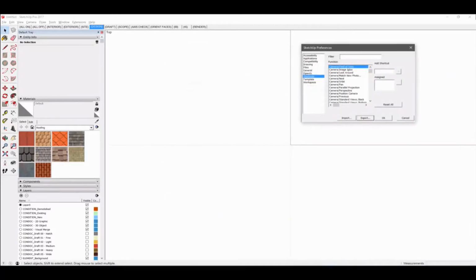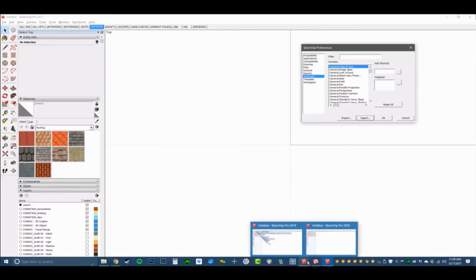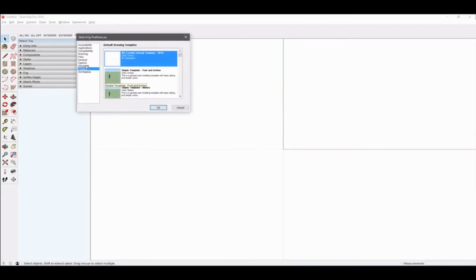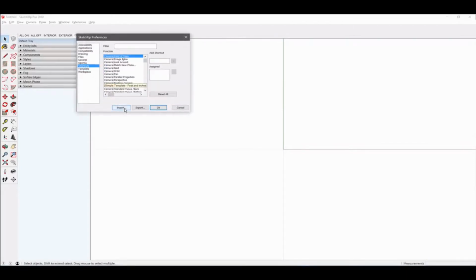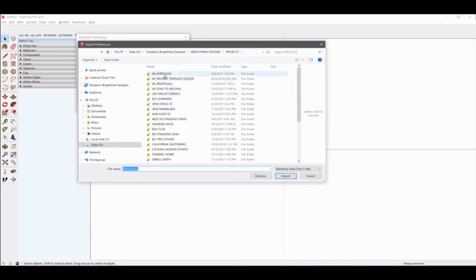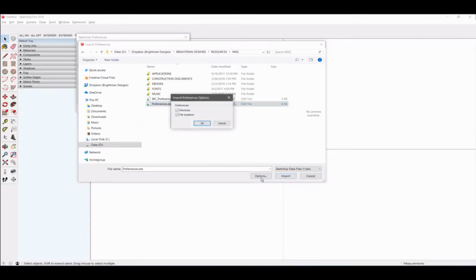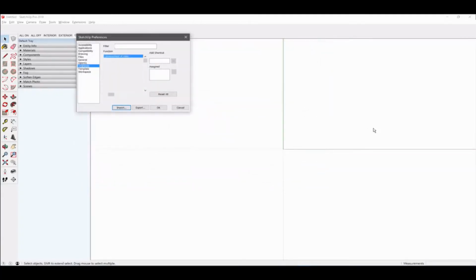All right, so now I go back into 2018. So here's our 2018, and I do the same thing under Window, Preferences. On Shortcuts, I can choose Import. Go back to our Dropbox, Brightman Designs, Resources, which holds everything that we're using and sharing amongst the team. Miscellaneous, Preferences, and we are going to import like that.